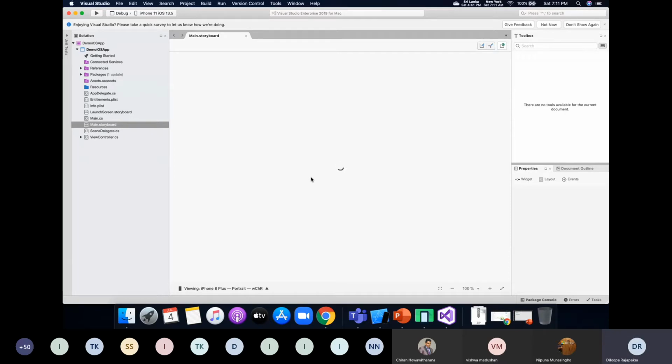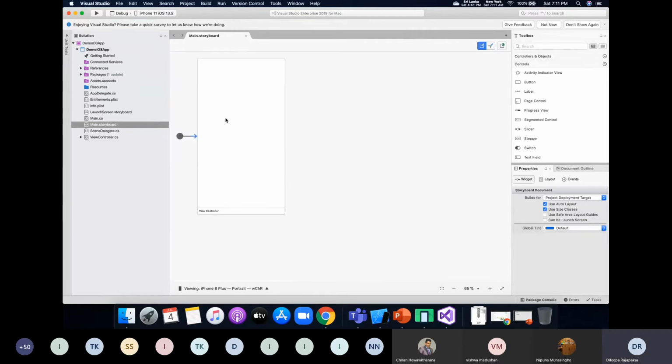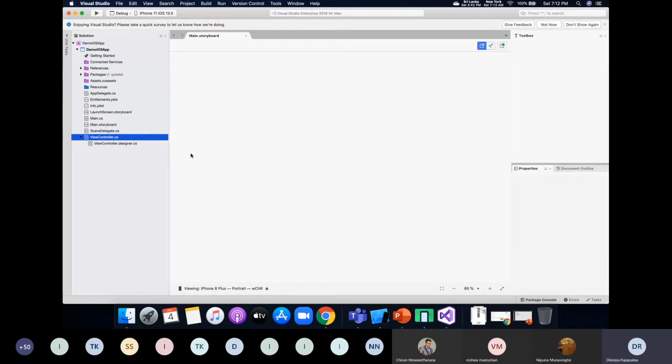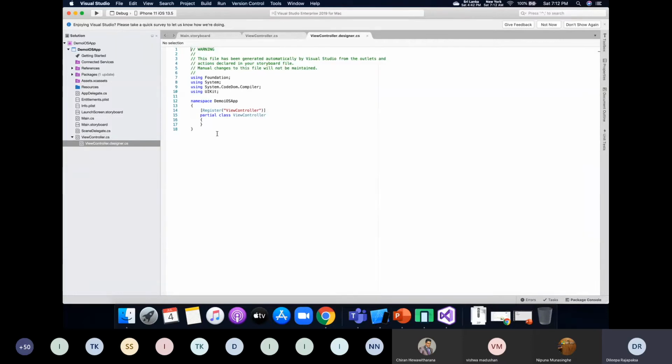So let's wait for a while until it is loading. Okay, come on. Okay, you can see all the controllers have been loaded. All right, I'm gonna use Visual Studio only, right? So you can see I have view controller, which is my main view controller, right? Let's check my main.cs. Sorry, view controller.cs, right? You can see the view controller has the same name as here. I'm gonna go to view controller.cs. This is where my backend happens, right? If I go to view controller design.cs, you have designer.